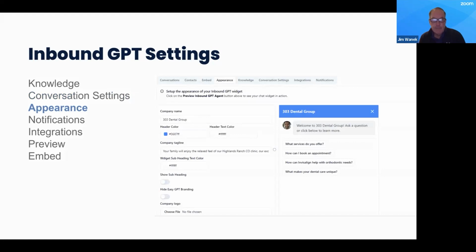The next step would be to review the appearance of your chat widget, where you can customize the heading, title, colors, a tagline, and then different colors and settings, including your logo.